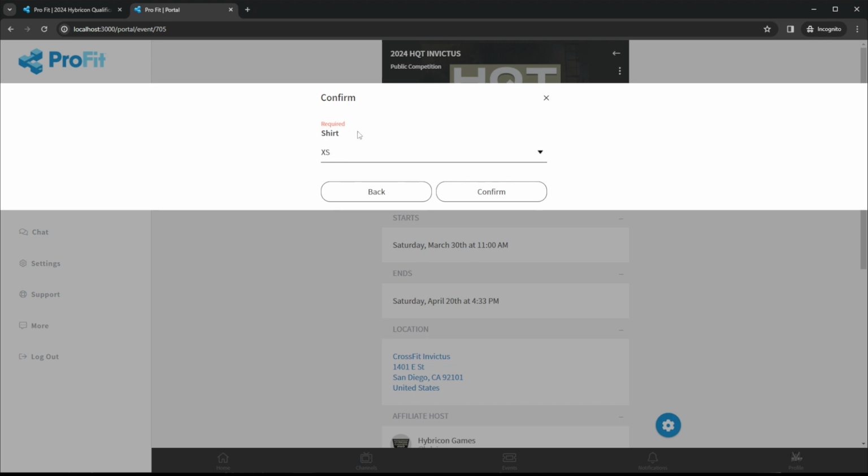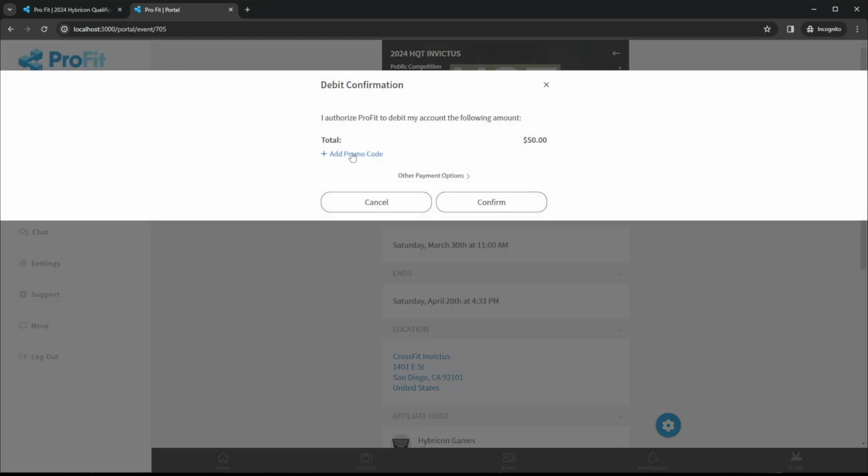And we can go ahead and we can see a shirt size as well. We'll say Rich is a large, and we're going to go ahead and confirm. Now, this should pull up the payment modal. If they have a promo code, they can enter it here. Otherwise, if they have an actual ACH account hooked up, it'll ask them to essentially just debit from their ACH account. And there's no processing fee at all. So it's completely free for them to do so if they use ACH.